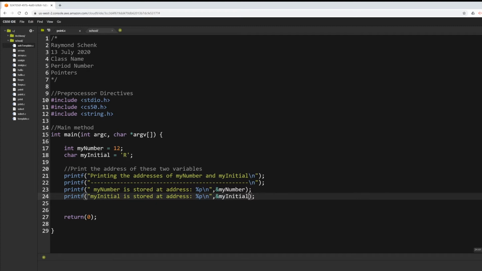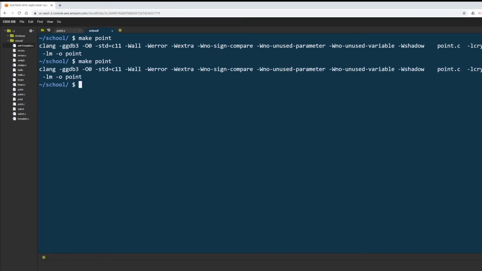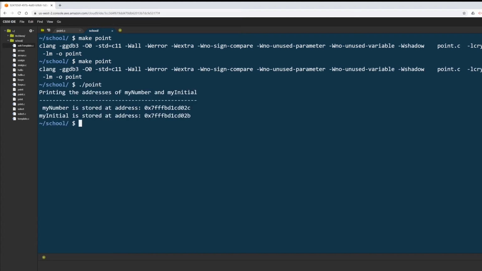Now, we're going to start with just this, where I want to know where in memory these things are being stored. That's what I want to know. So we're going to go over here, and we're going to say make point, ./point. And there we go. My number is stored at address hex 7FFF BD1CD02C. And notice the next one is very similar, 02B.